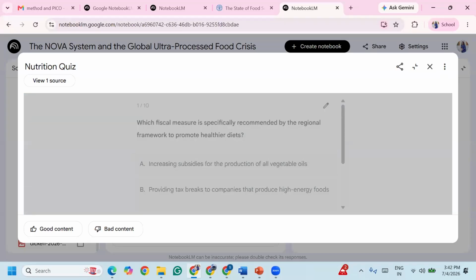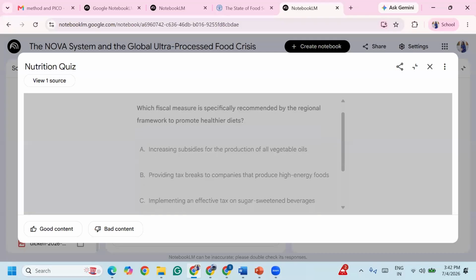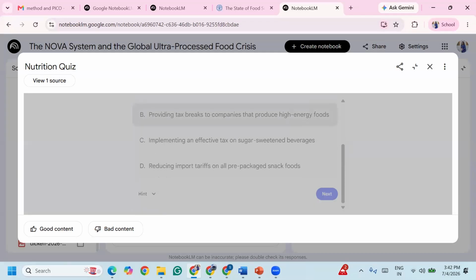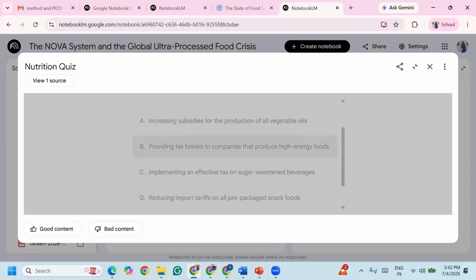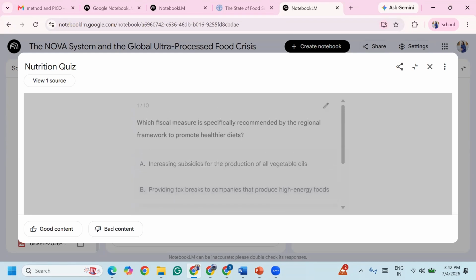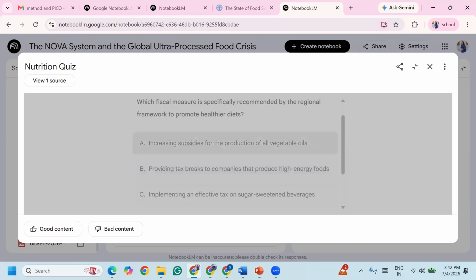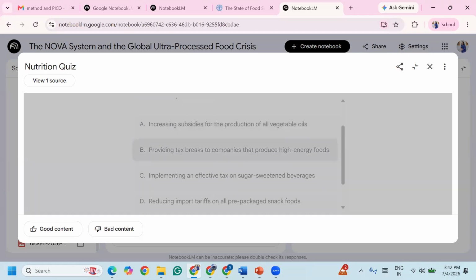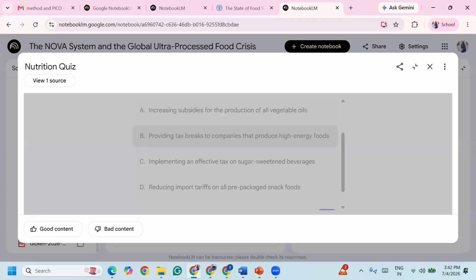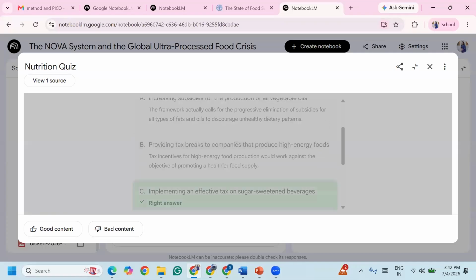Which fiscal measure is specifically recommended by the regional framework to promote healthier diets? So we can select any of the 4 options given here, the correct one. It can be incorrect also. I will show you what happens when the answer is correct and when it is not correct. Increasing subsidies on production of vegetable oil, providing tax breaks, implementing an effective tax on sugar sweetened beverages, reducing import tariffs.